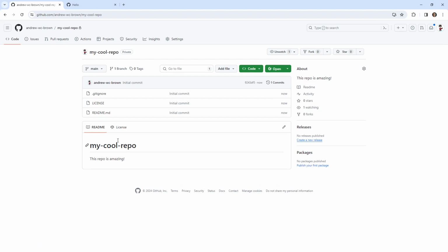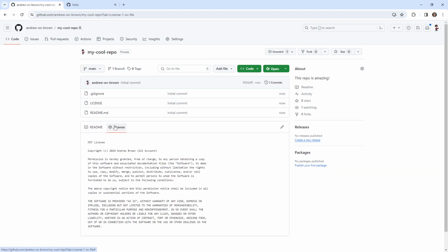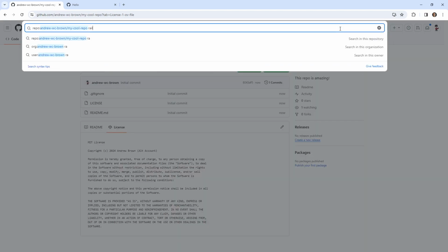I want to point out that you have other things that are rendered here, so that should be very clear. We have releases and packages, which we should talk about at some point. I'm going to leave this repo around if we want to play around with it. Yeah, it's pretty clear how to create a repo. It's not hard. Let's go take a look at a more popular repo like Ruby on Rails.